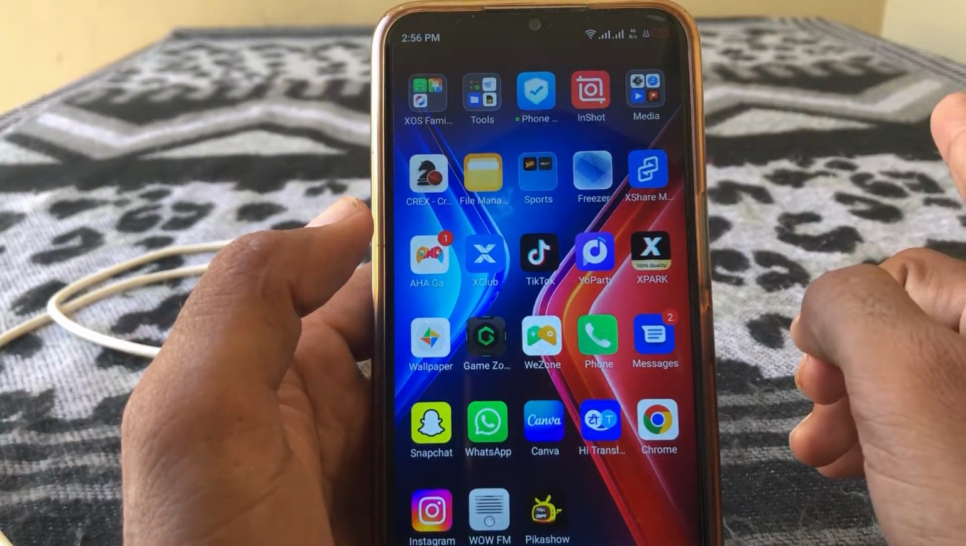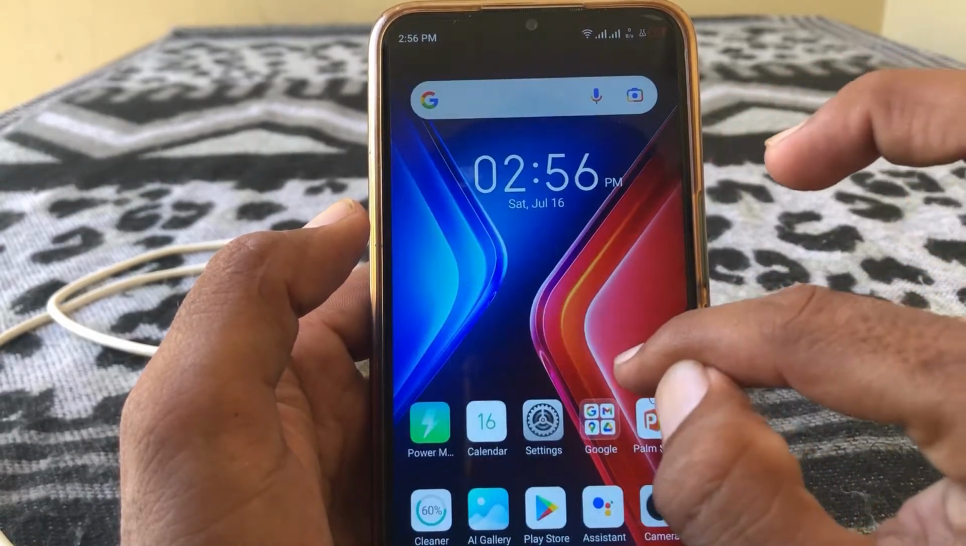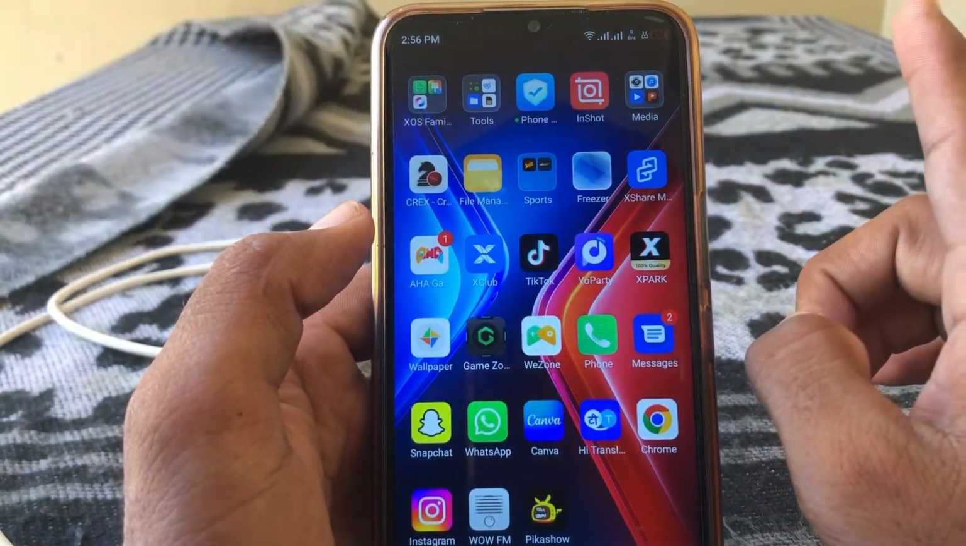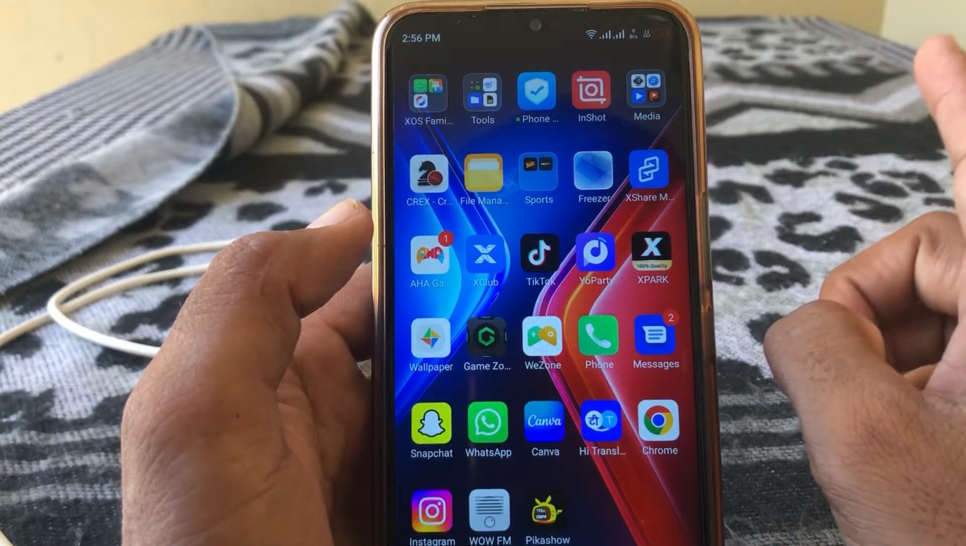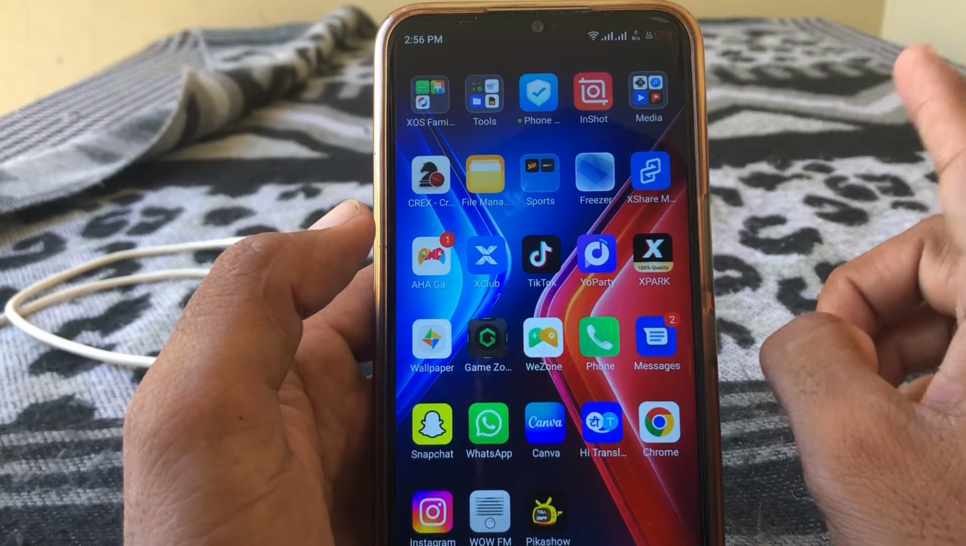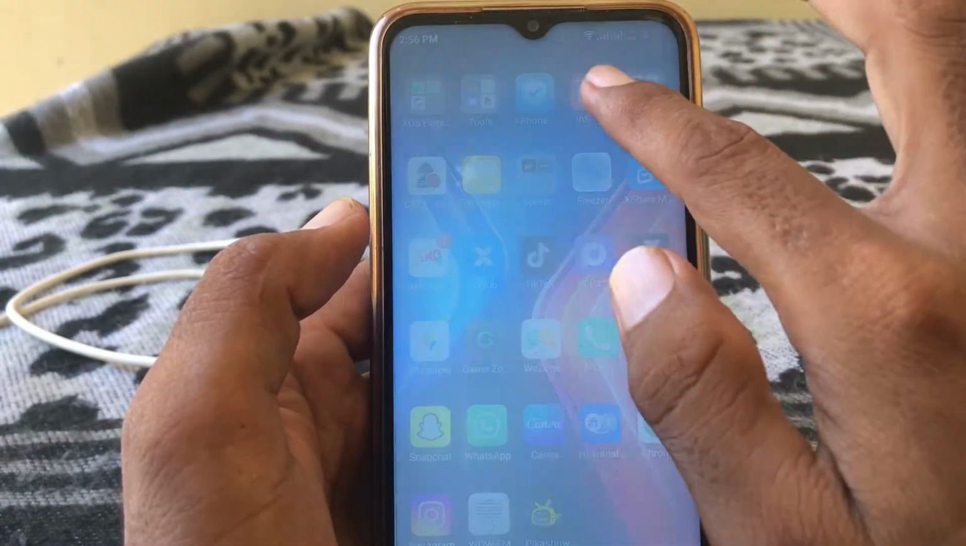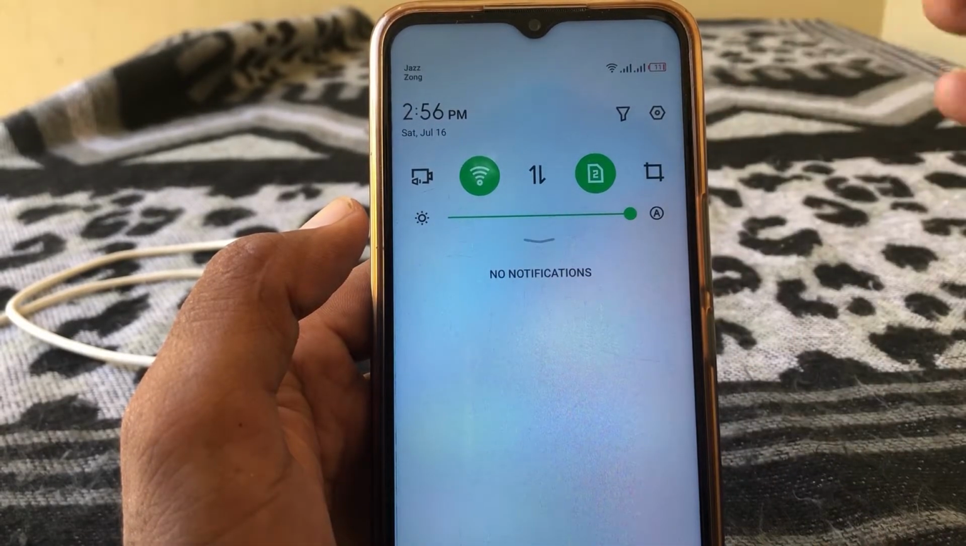And if the problem still exists there, then what you need to do is just simply uninstall your Instagram app and then restart your phone and then reinstall your Instagram app. And after reinstalling, what you need to do is just simply convert your network to another one.